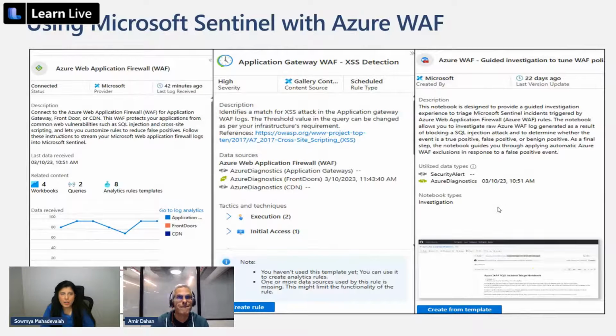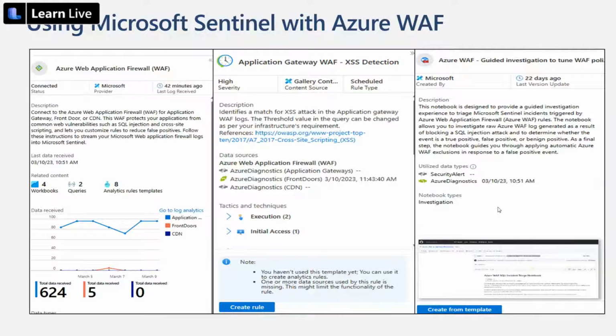Now I want to look into some of the details of Microsoft Sentinel integration with Azure WAF. Microsoft Sentinel is the SIEM solution, and it is used for logging, monitoring, incident investigation, and other types of playbooks. On the left side, you can see the data connector. It's an out-of-the-box Azure WAF data connector that we have created for Sentinel, and it pulls in the logs for both Application Gateway as well as Front Door into Sentinel using Log Analytics. Once the data is in Sentinel, you have access to all the features and functionalities of Sentinel.